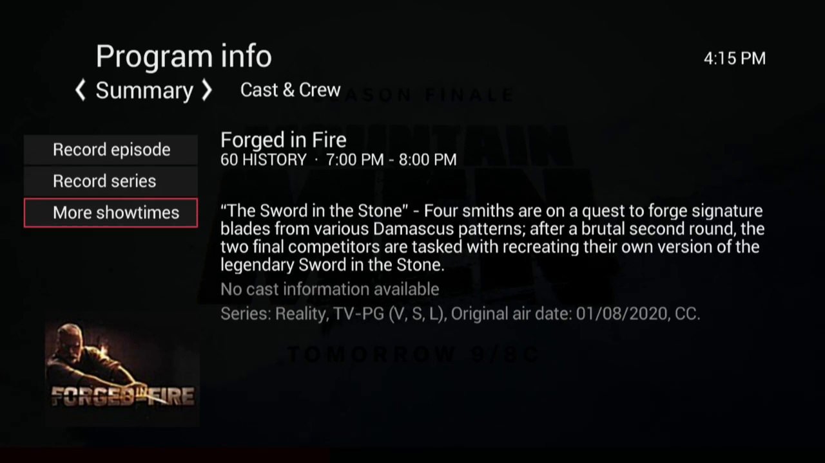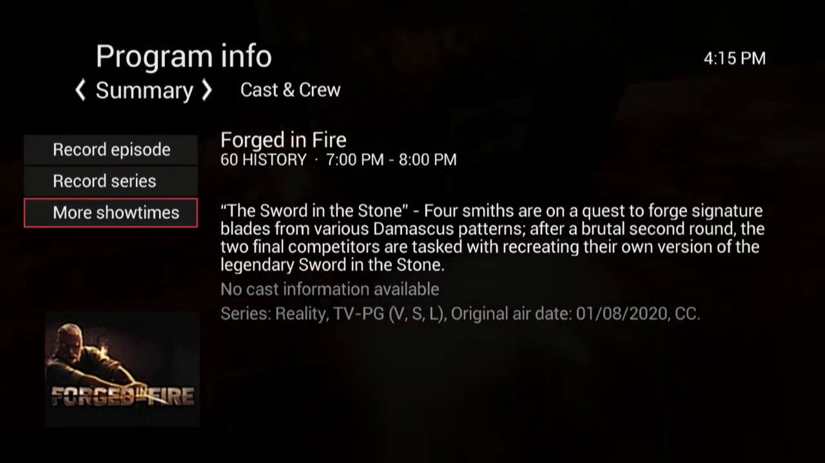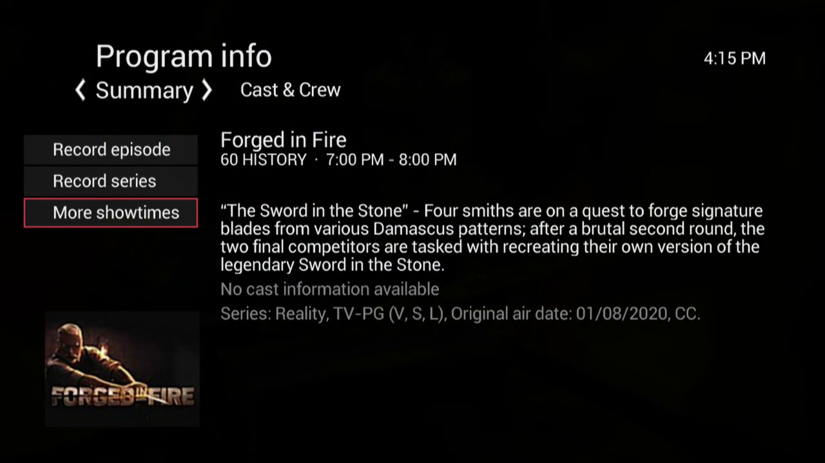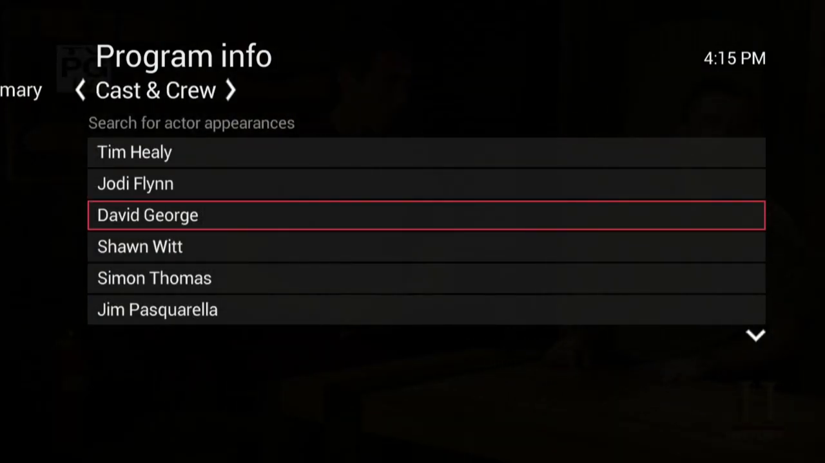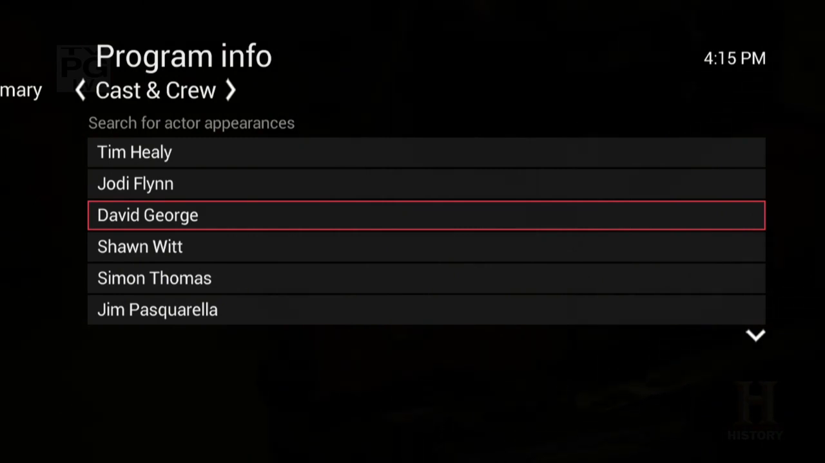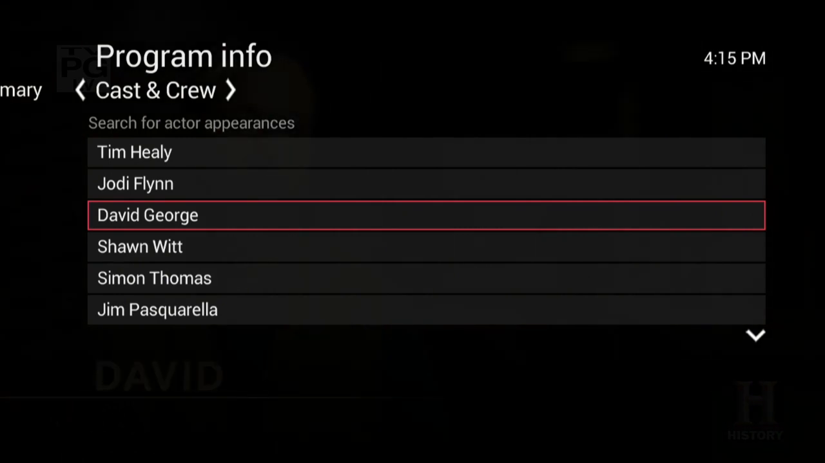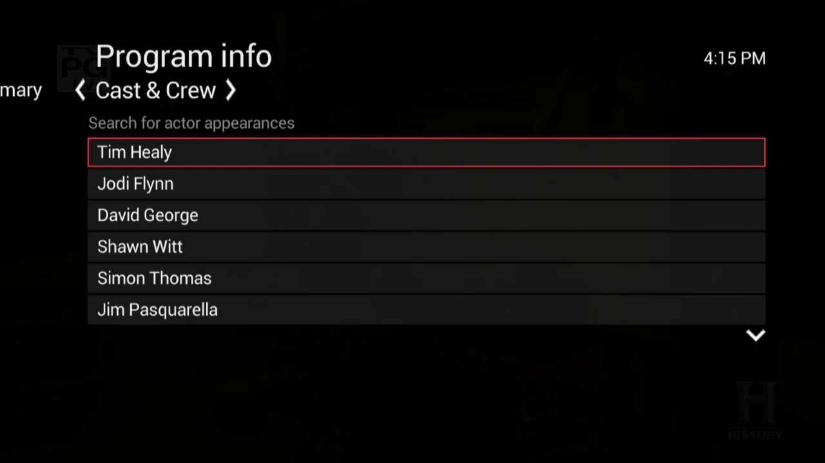As well, there are going to be more show times if you want to see different times of that airing, as well as the cast and crew, if you find an actor or actress you would like to see more of, you're able to select from here.